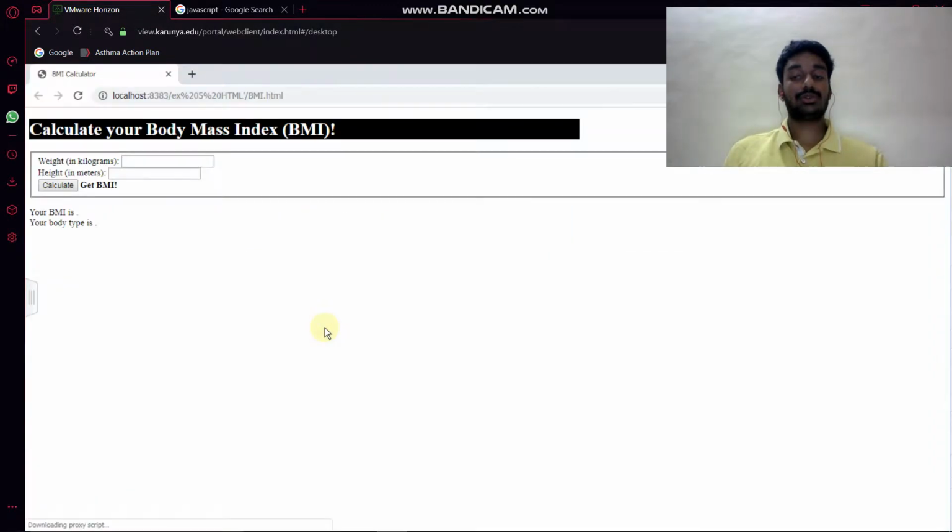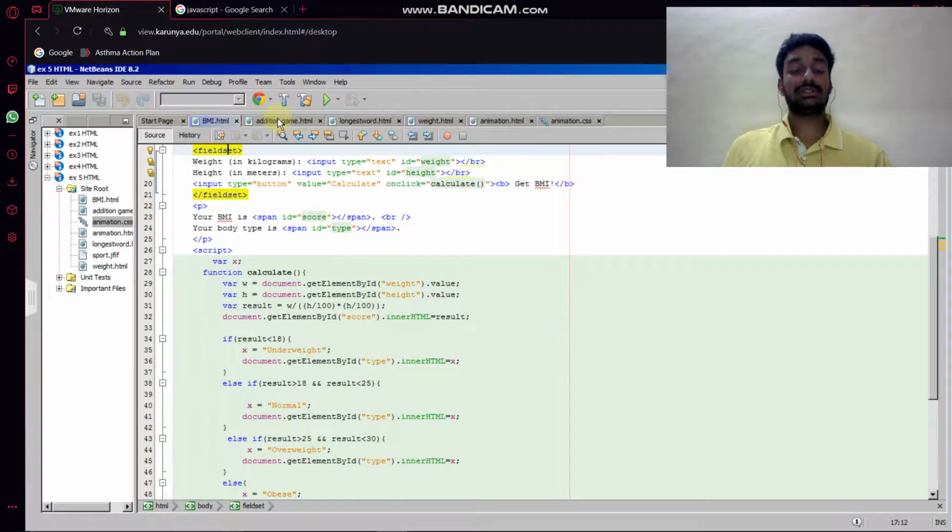see now this code is combined HTML, CSS and JavaScript code. As you can see, I give the weight as my input and height in meters, and when I click the calculate button, you can see your BMI is calculated, and based on the conditions your body condition is given. So this is how the first question works.